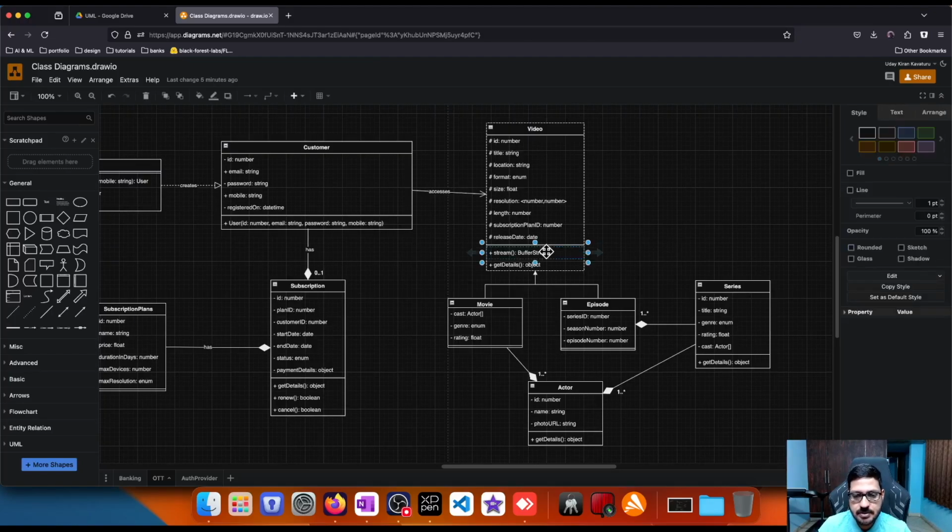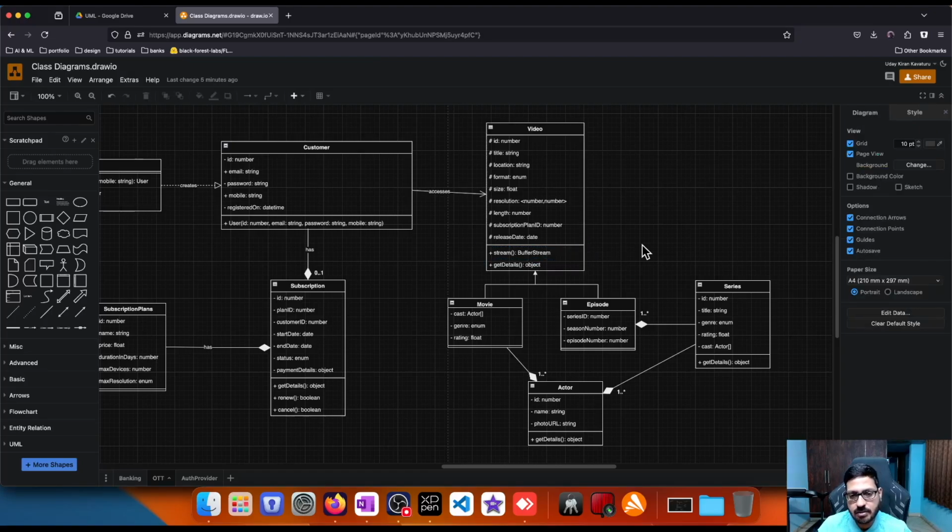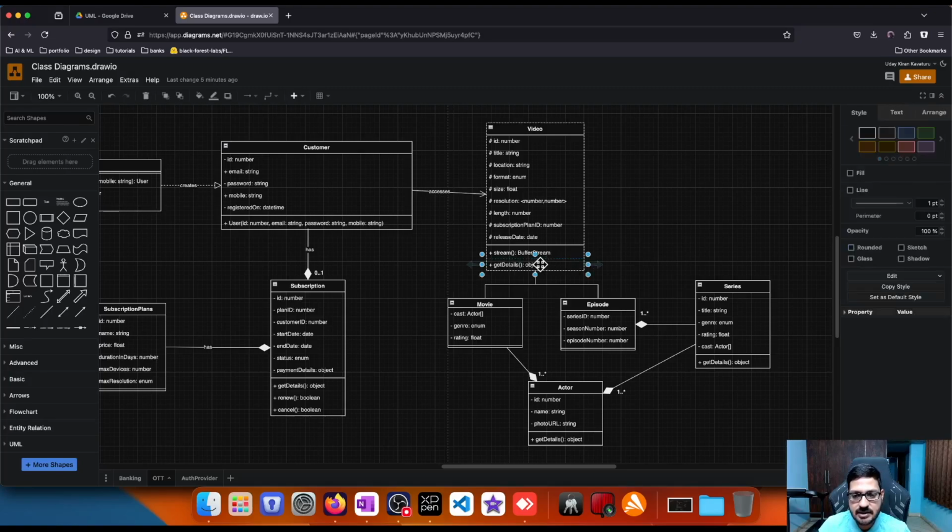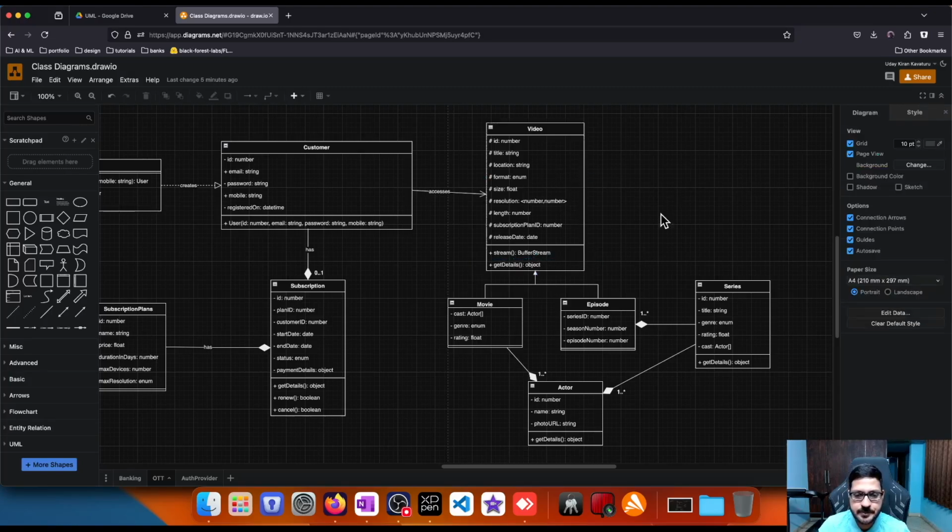So I've given a simple stream method to return a buffer stream to access this video. But again, this can involve a bunch of things depending on the streaming platform. There can be multiple bit rates, different resolution types for different device types and so on. And then we have a common get details method, which will return some of the details here.